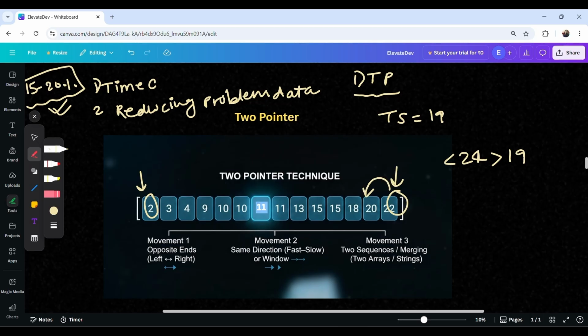So to decrease the sum we have to move inward, and we will continue moving inward until the sum is lesser than 19. So 20 plus 2, which is 22, is greater than 19, so it will again move inward. 2 plus 18 is 20, again it is greater than 19, so we'll keep moving inward until we get a number which is lesser than 19. 17 is lesser than 19.